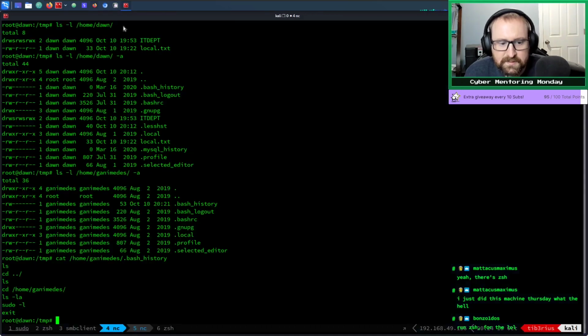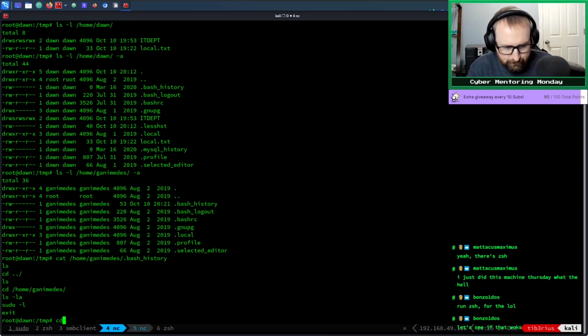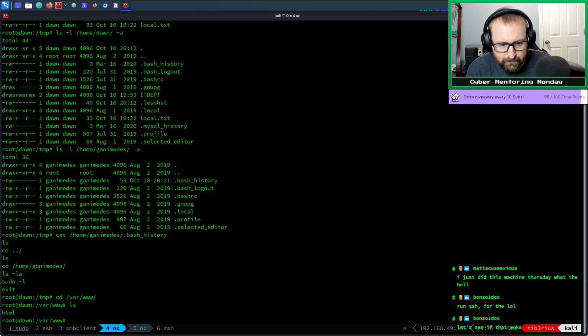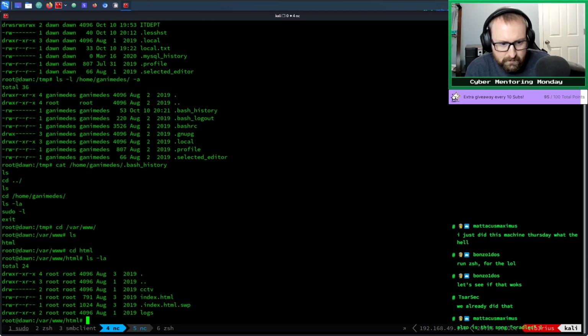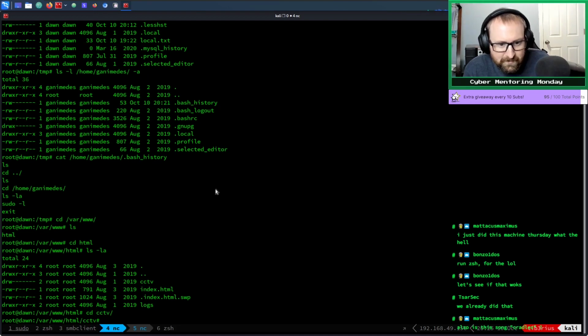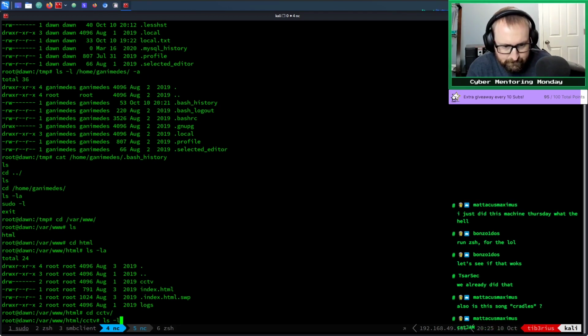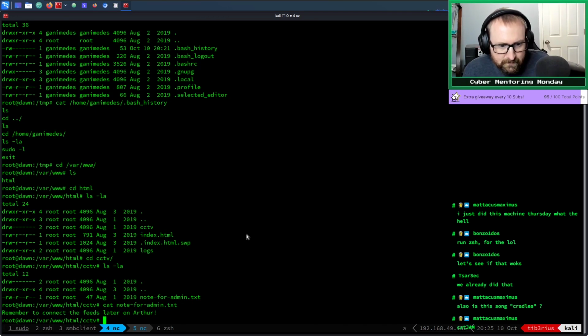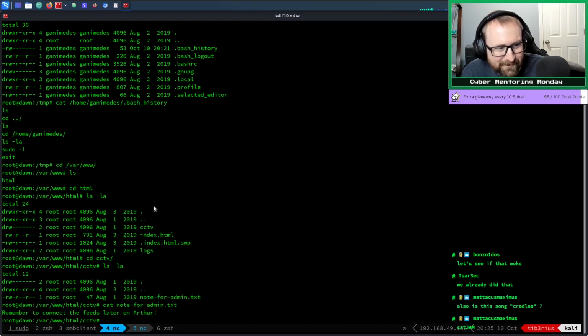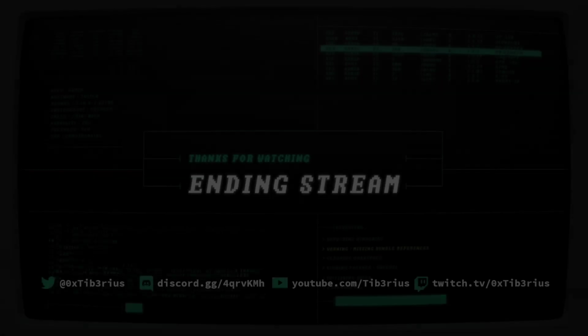Oh, we can go to the CCTV directory as root. But at that point, we're root. It's like, what's the point? HTML. Because I think only... I mean, it's no point. Literally, you have to read this as root. So this note for admin is like pointless. We're already root. I didn't count the root flag either, did I?